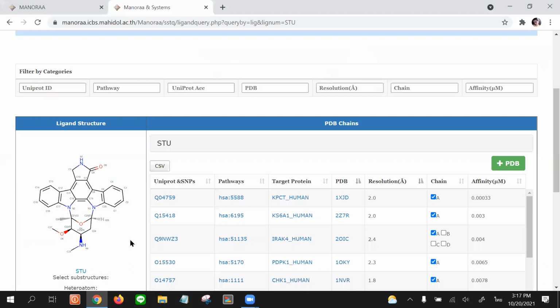I will give a demonstration on how to use MANORAA. First you go to the URL manora.org, which will redirect to here. Then the fastest way is to click on sample. And then you can see this one is for staurosporine.